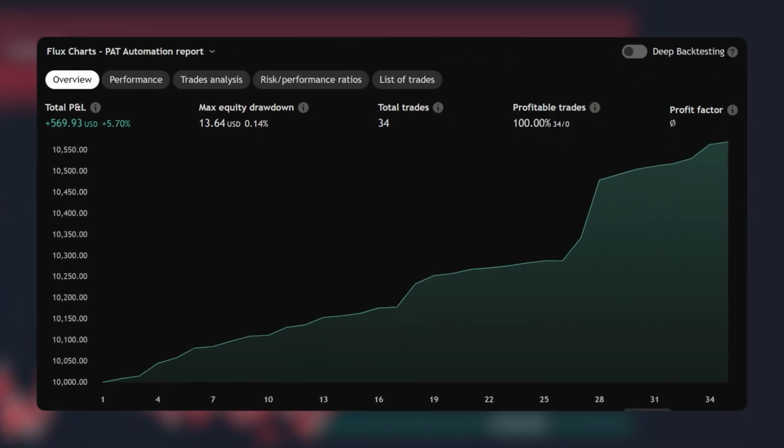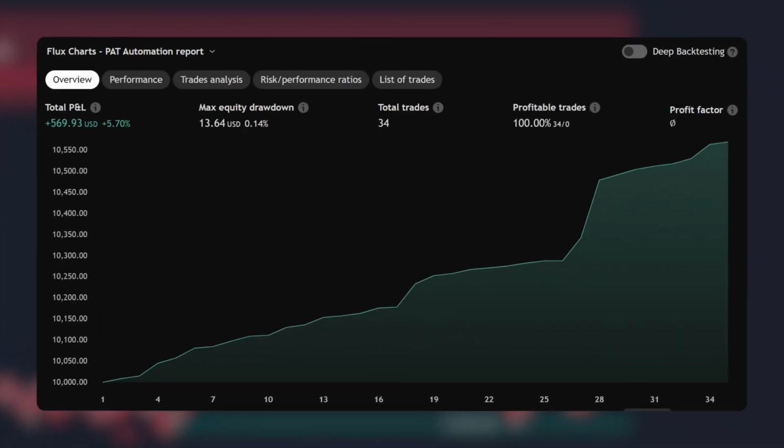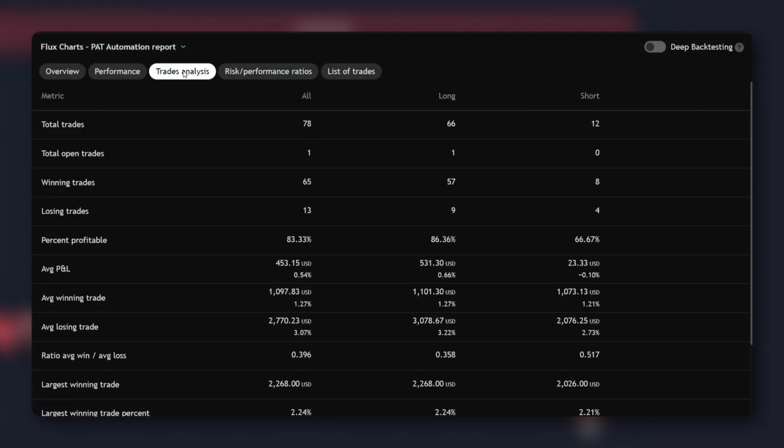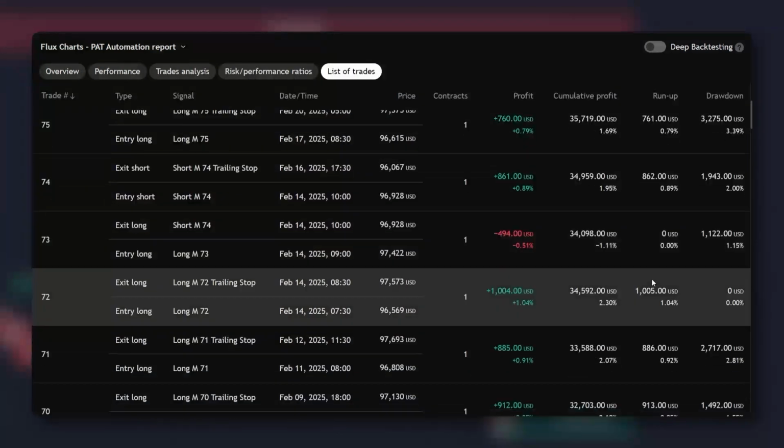You can see how this strategy performed. You'll see the total P&L, drawdown, total trades, win rate, and profit factor. You can also go through these other tabs to get every single piece of info about your strategy. This is the difference between a world-class trader and someone who just tries stuff.